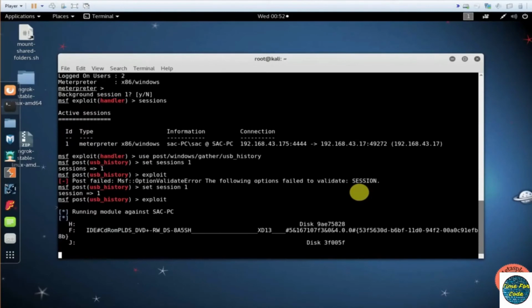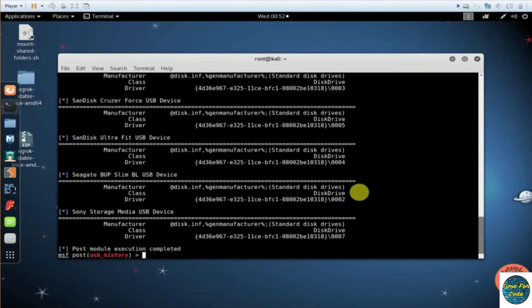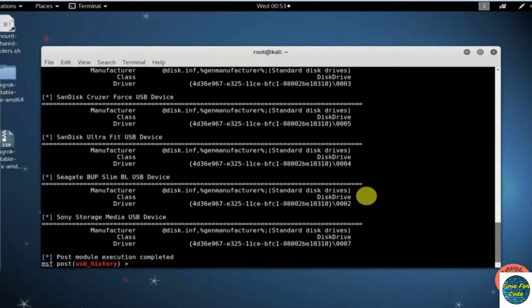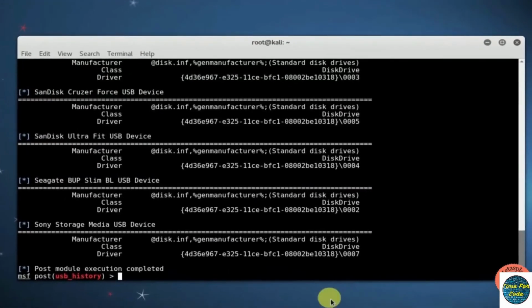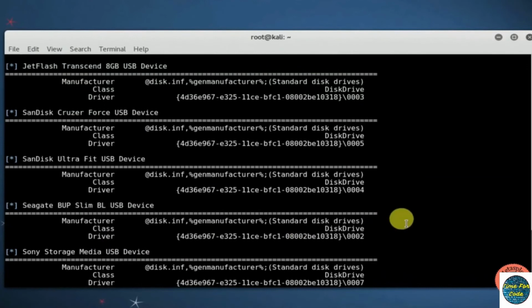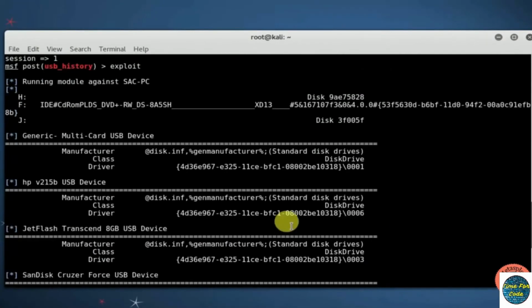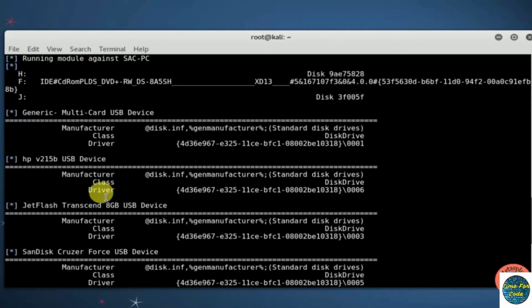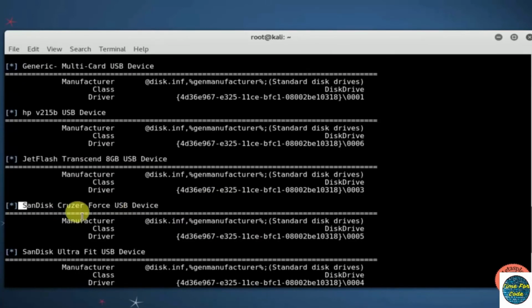Okay, here you can see that it has started getting the USB history of a victim PC. The victim PC has connected to multiple USB devices like pen drive, multi-USB device and many more. So this module gives us the information of manufacturer of the product, driver details and class. So that's how we are going to get the USB history of a victim PC.